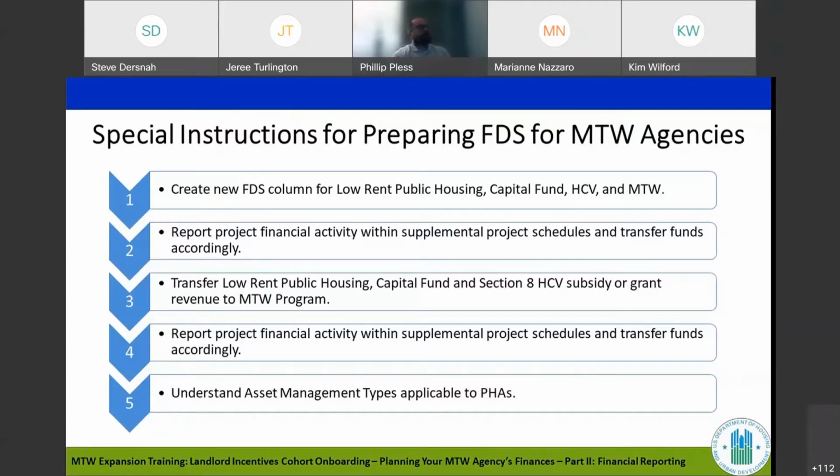The next step in the process is you are going to report all project financial activity within any supplemental project schedules and transfer those funds accordingly. You will complete the supplemental schedules for all of your public housing projects as you would any other PHA, with the exception that you will need to enter the funds needed to operate each project as a transfer in from the MTW column.